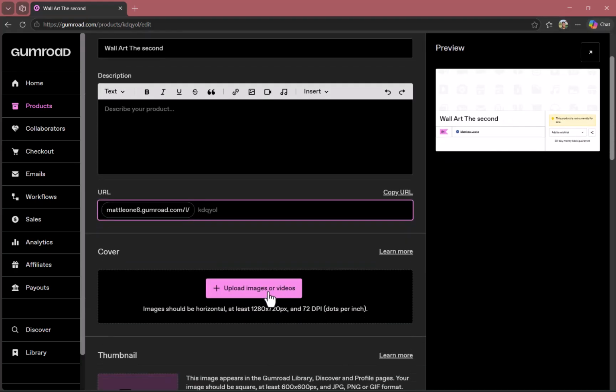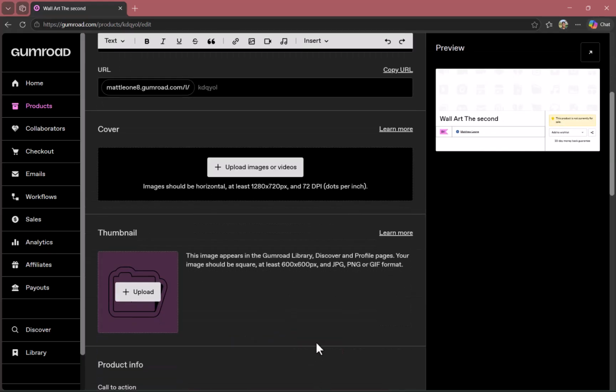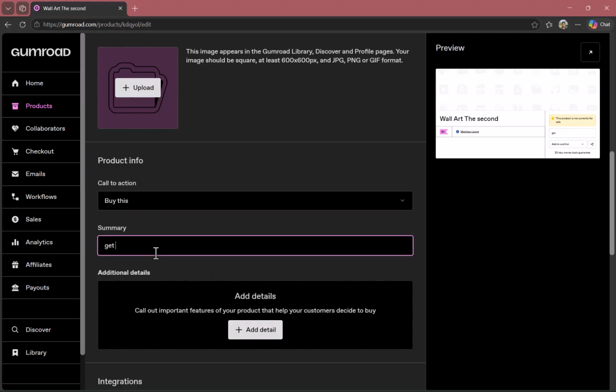Now you could upload your cover image and your thumbnail. So, thumbnails are going to be in 600 by 600. You can also design this on Canva if you do not have a thumbnail. Now you could also change your call to action to buy this and get one free. You could attach that to your product, and that way you can actually make sales and people would be interested in what you have.